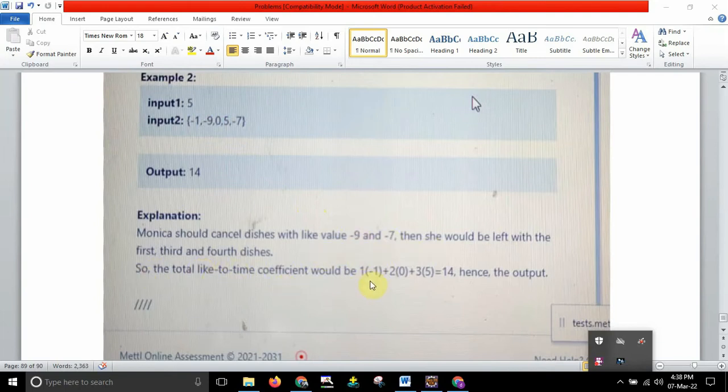So 1 into minus 1, because this will be rearranged. So 1 into minus 1 will be there. After that, 2 into 0 and 3 into 5 will be there. When I add up these things, I will be getting 14. So hence this is the output, guys. Now the question arises, why has she cancelled only minus 9 and minus 7? What happens if we don't cancel these things?